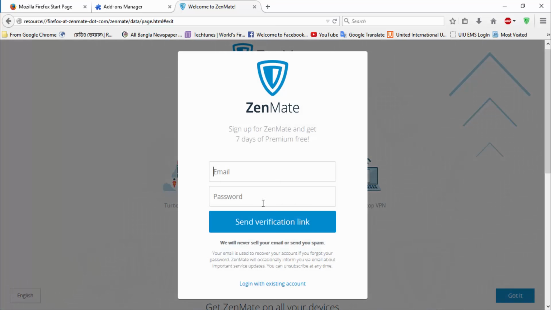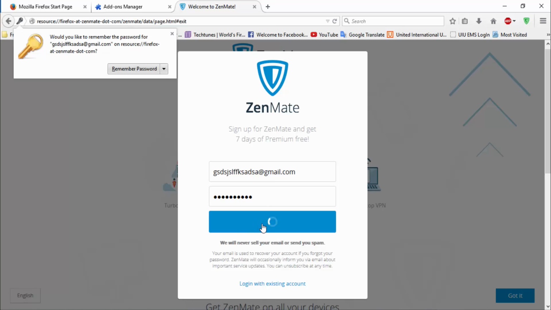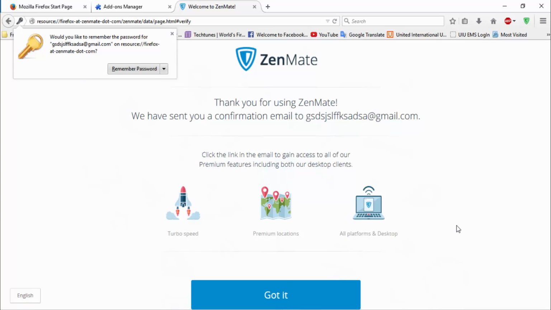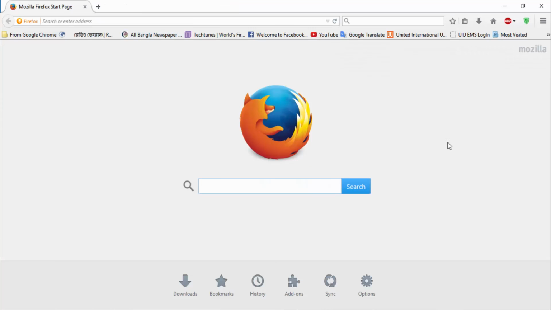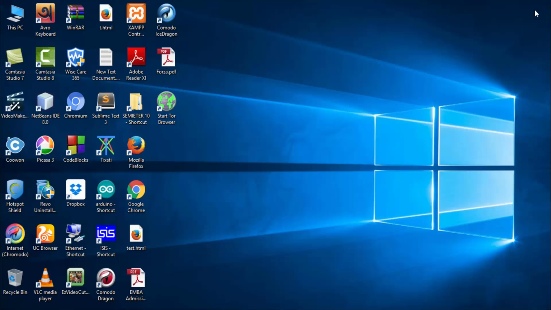Click on here. Here we will use a fake Gmail ID. So blah blah blah something and add gmail.com. It need not be verified. So give a password which you want. Now click on send verification link. Our push has been verified. Now restart your browser. Now open it again.